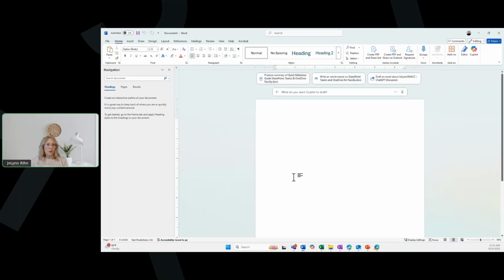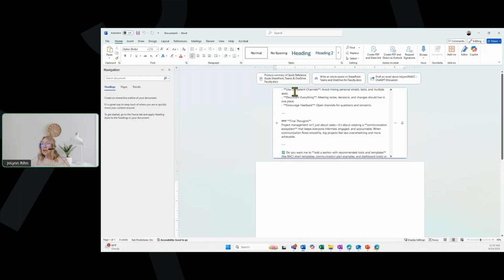Notice when you come into Word in a blank document, up at the top, it's actually showing me some of my more recent files and giving me suggestions with those files. Produce a quick summary of this particular document, write an article based on this document, draft an email about this conversation, or I could just go to, what do I want Copilot to draft? So I could come in here.